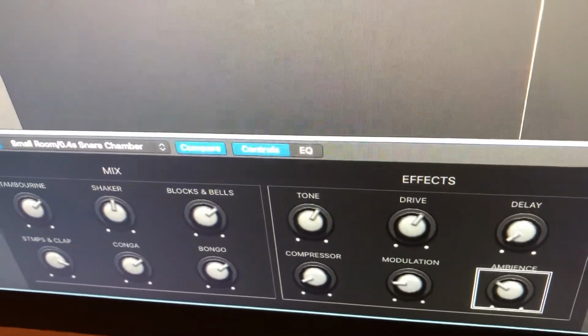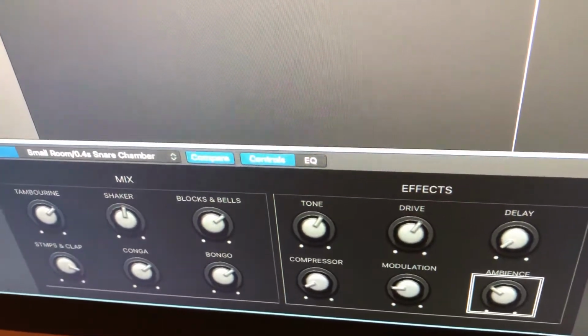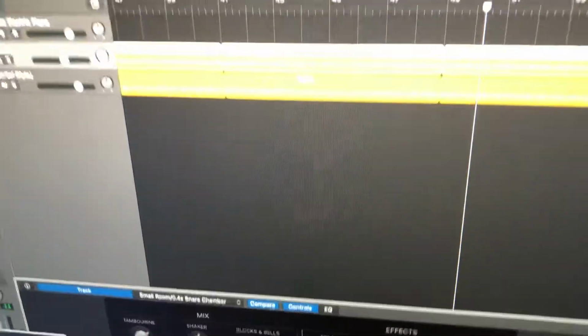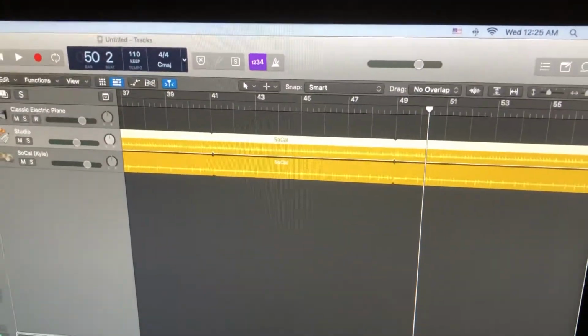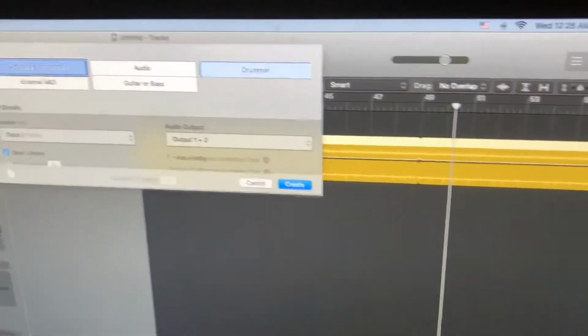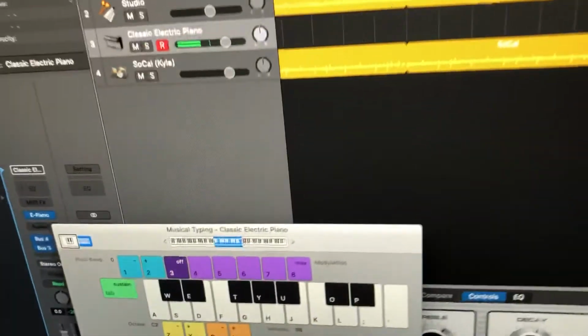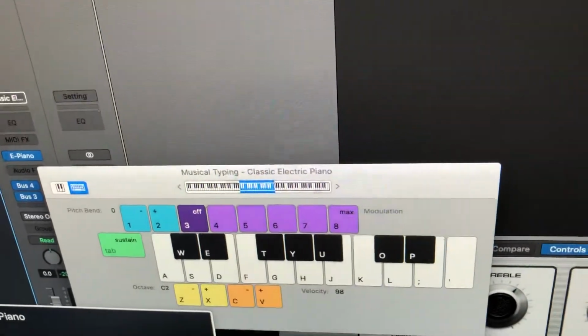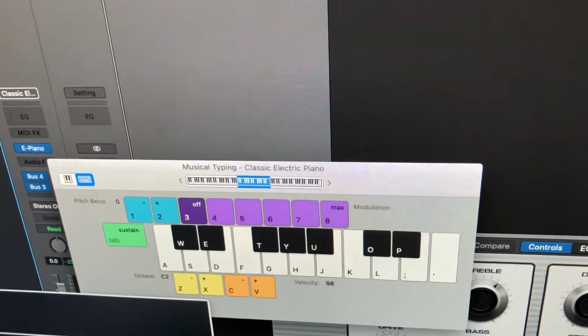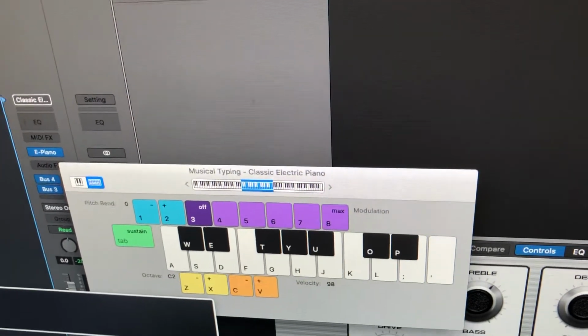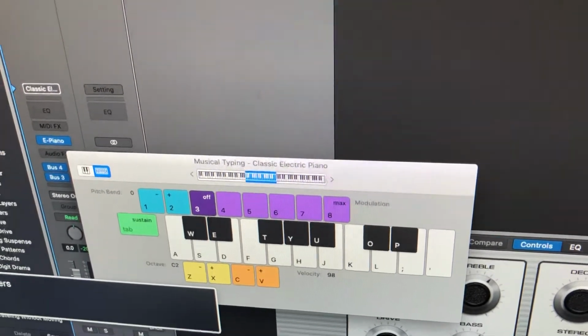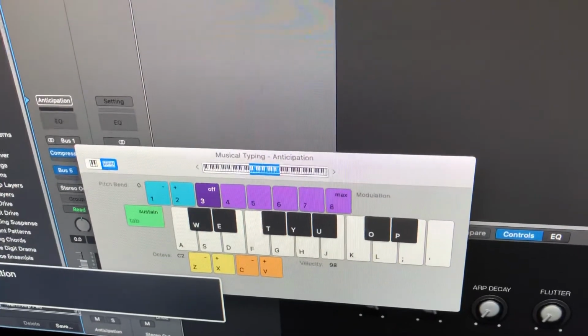So we have sort of a basic thing here. Let's add some more melodic elements to this. I will make a new software instrument track, and I will load up a sound here. Let's get something in the arpeggiated category.